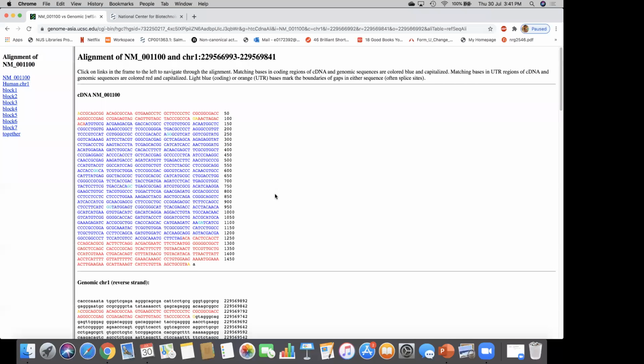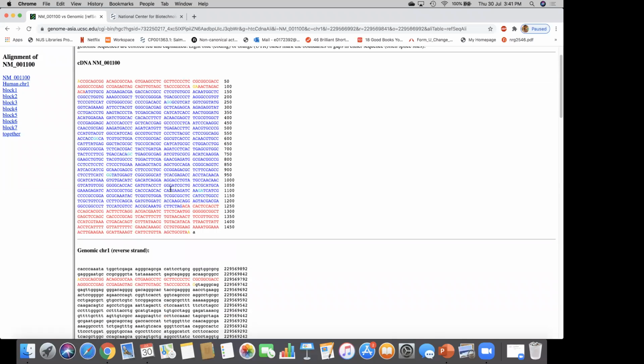So this way you can find out your gene. So for example, you don't know what your gene is, or somebody is sending you some sequence, and you want to know where this genomic fragment is located in the genome.